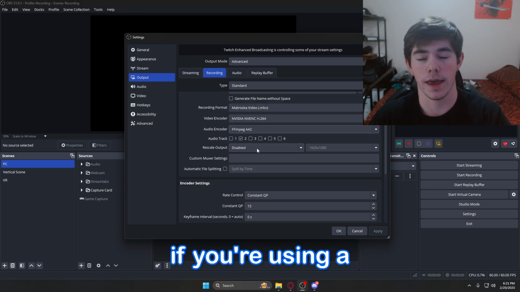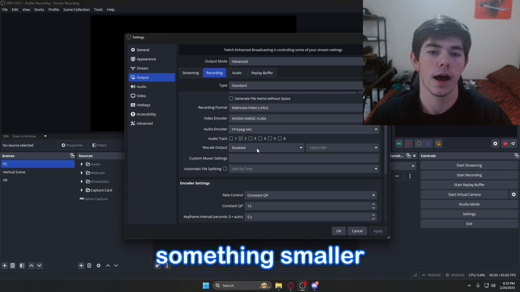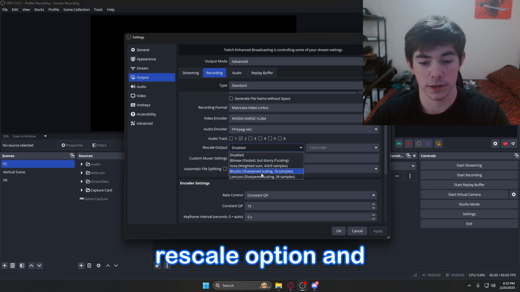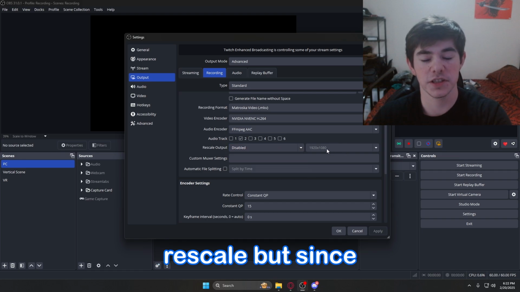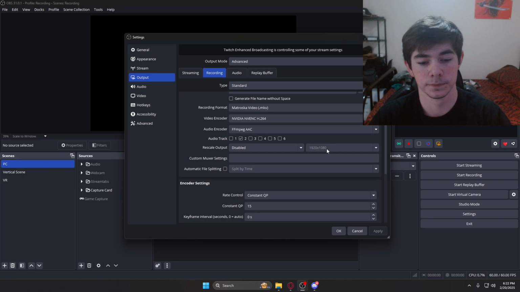If you're using a higher resolution and you want to rescale it to something smaller, you can use this rescale option. But since my display is 1920 by 1080, I can't rescale at all.